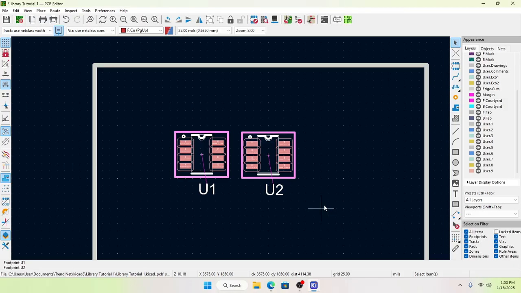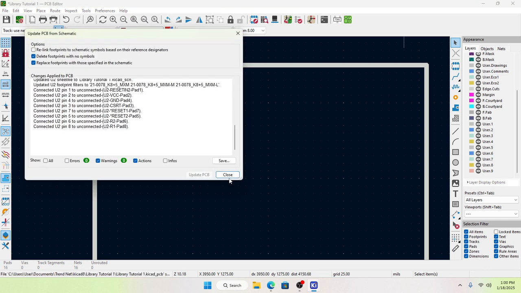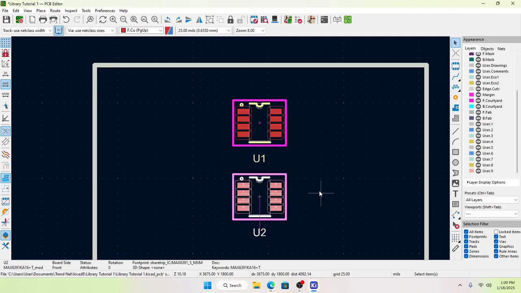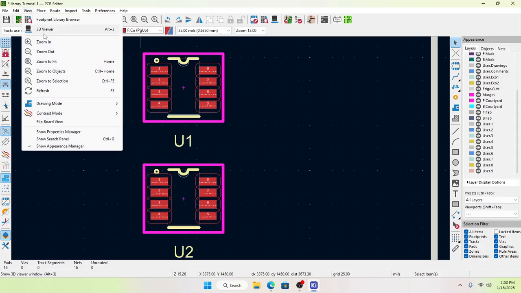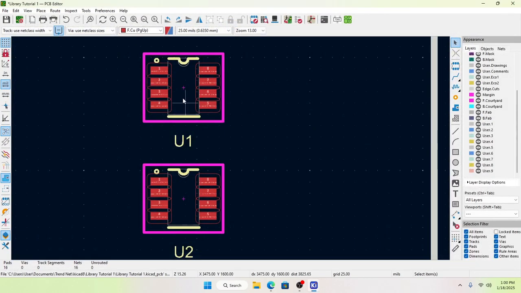Now let's delete it and see what happens. Delete. Now tools, update from schematic, close. Let's see how that looks. Right, good. So let's go to view, 3D viewer. Now it's too far away from the component. Where do I want to put it, on top or on the bottom? Let's say I want to put U1 here. Otherwise, U1 looks like this one, not this one. So let's put it on top. Okay, cancel that out.